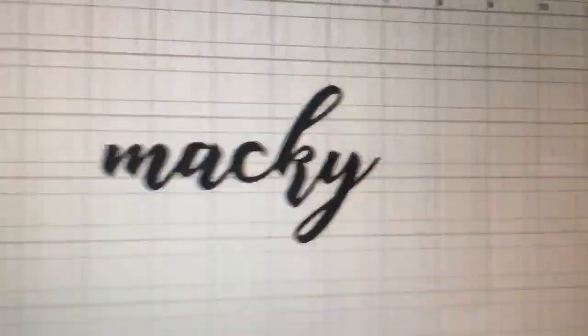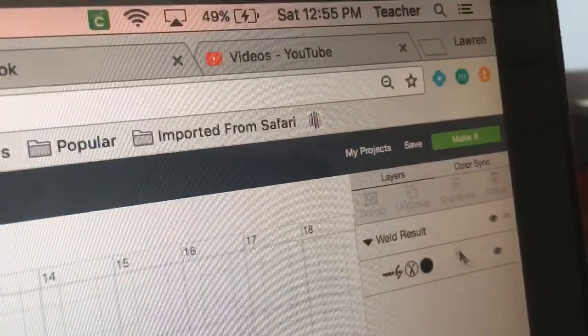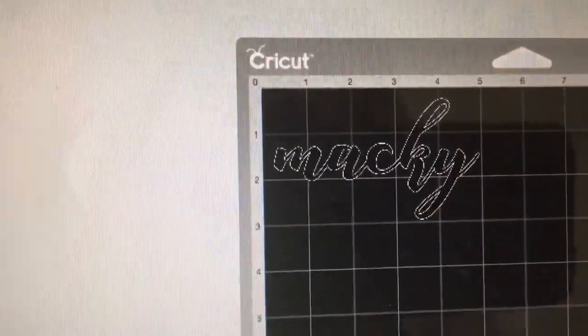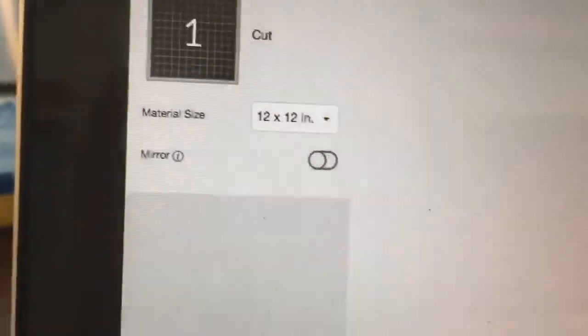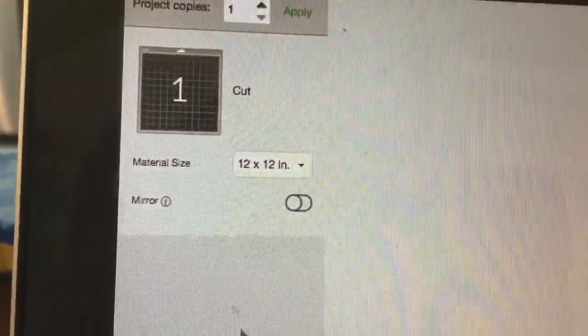So yeah, so now when you go to make it, it's all one beautiful piece. And don't forget that if you are making a shirt, you want to go ahead and click the mirror image. And it will turn it around.